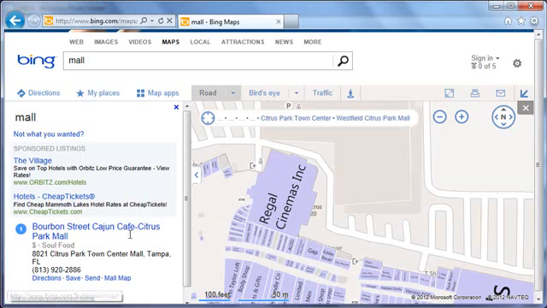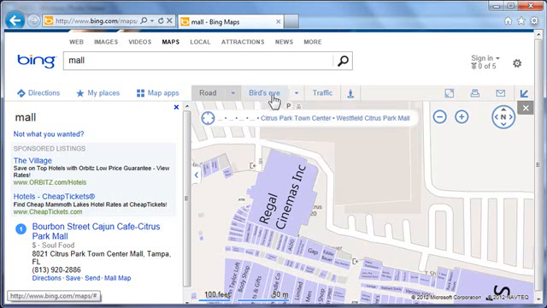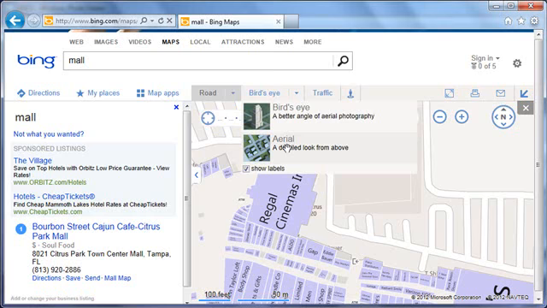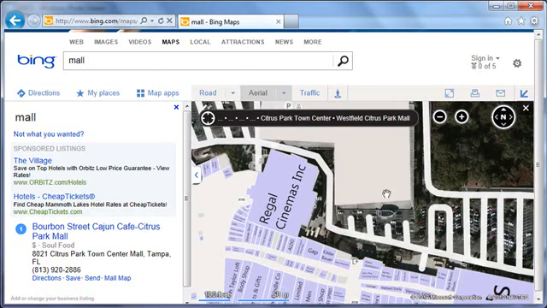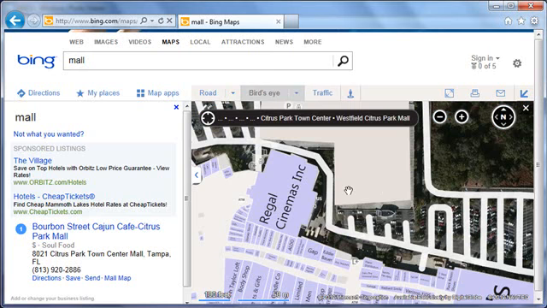Okay, so back to Bing Maps. So now I could go to bird's eye view, but bird's eye doesn't give me the coordinate, so I'm going to go to an aerial view. So I just hover over the bird's eye menu arrow and switch to aerial. Okay. Actually, you know what? I'll go to bird's eye for a moment just to show you what that looks like.